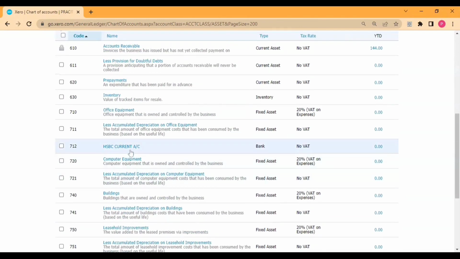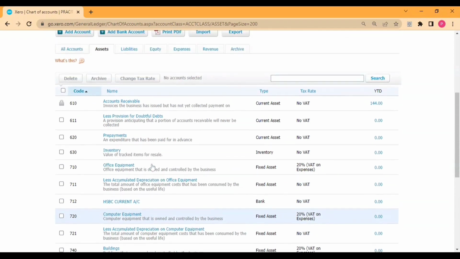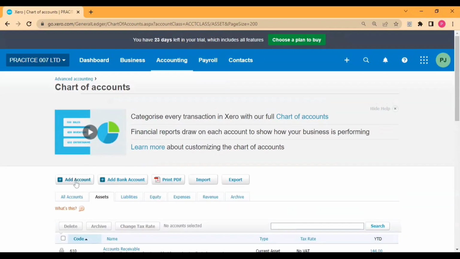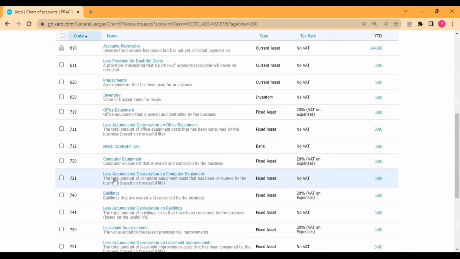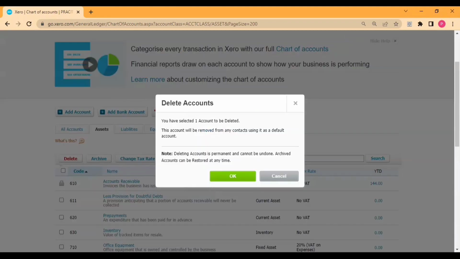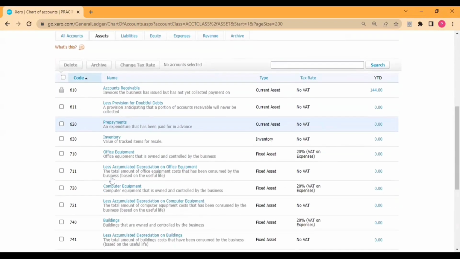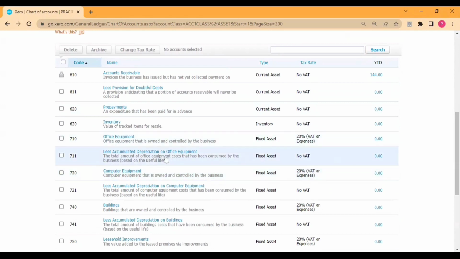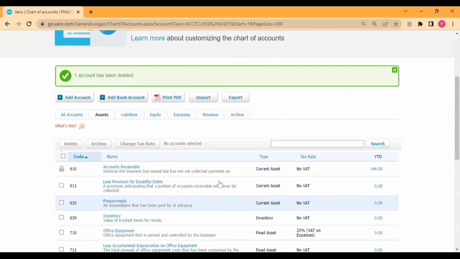Okay, and let me show you how to delete this account. So for deleting, we need to select that account. Okay, I'll just select this account, and we'll get three options: delete, archive, and change tax rate. So I'm going to delete this account, and I'll click on OK. So our account has been deleted. So in this manner we can add, modify, and delete accounts in Xero.